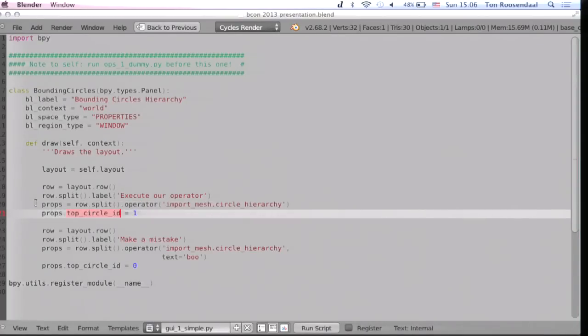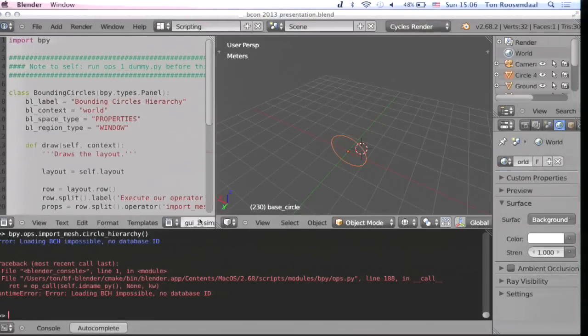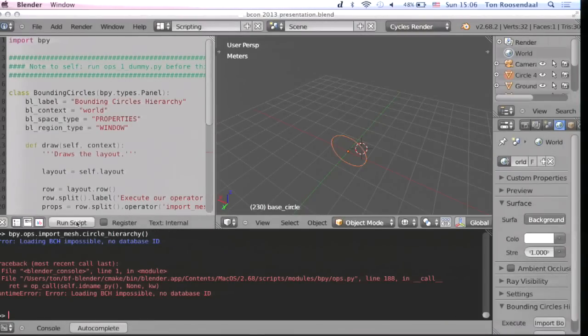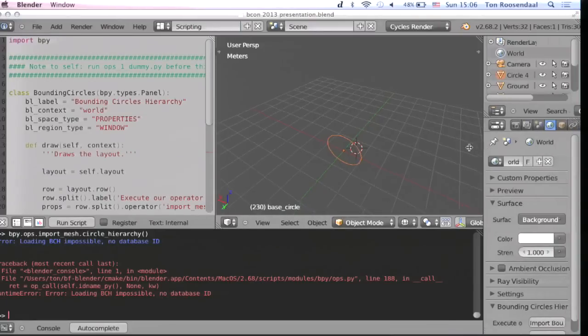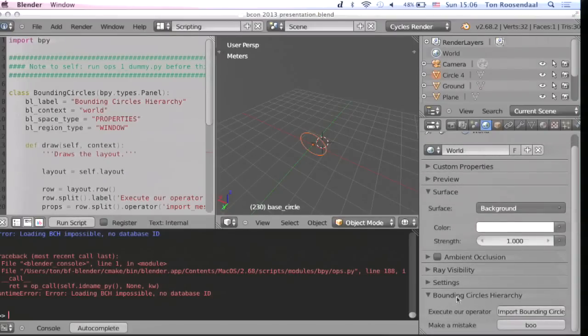And then it returns a properties object, then I can set the top circle ID property. So these are again the same integer properties that we saw earlier. And I have one that should work because it has a top circle ID, and one that may not work. So I run this, and you see something happening here. There you go. There it is, the bounding circles hierarchy.